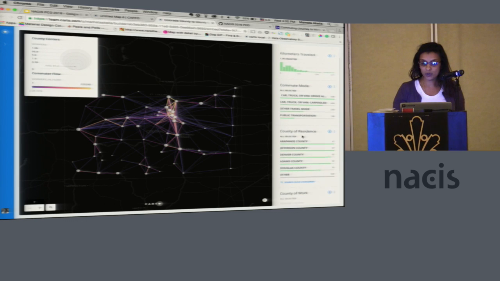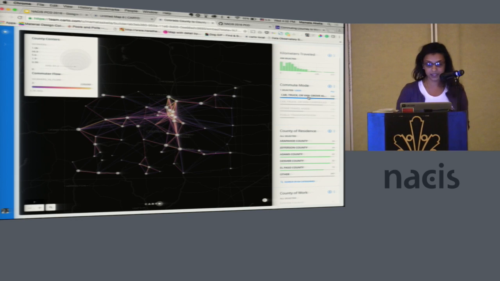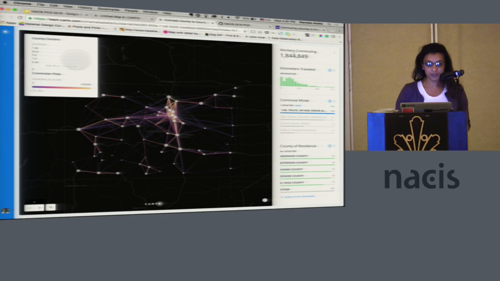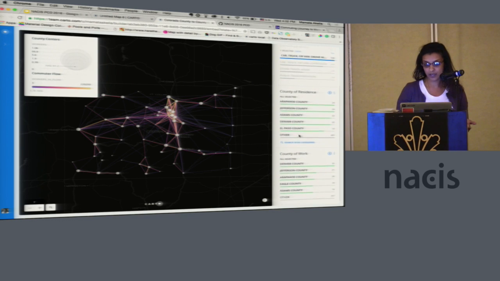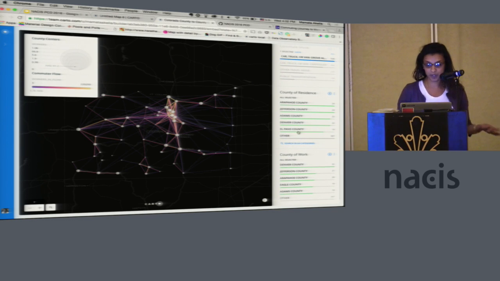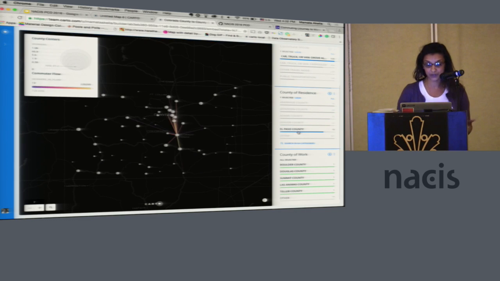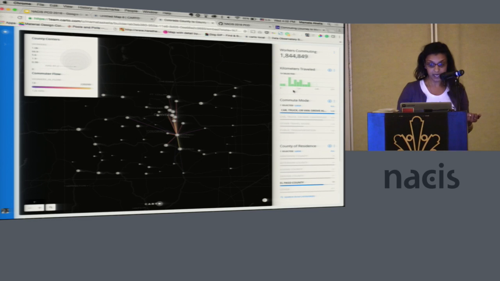For example, if I wanted to isolate people who drove alone, I can easily do that. And I have a formula widget here, which is basically counting up the number of commuters. I have the kilometers that they traveled, and their county of residence, their county of work. So if we wanted to see people that drove alone from El Paso County, you can see that that comes up like that. And my histogram widget's updated with the kilometers they traveled, and 1.8 million people have done that.